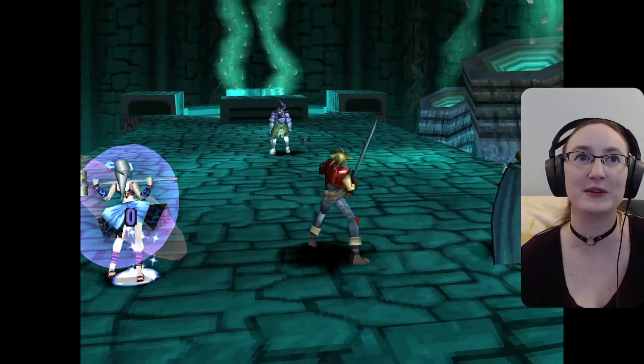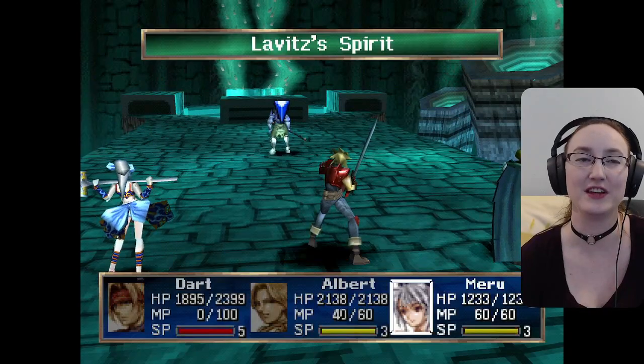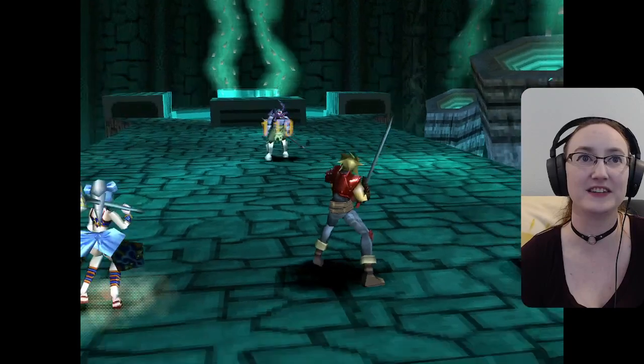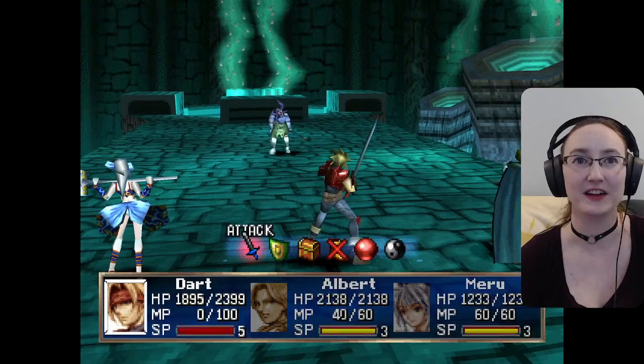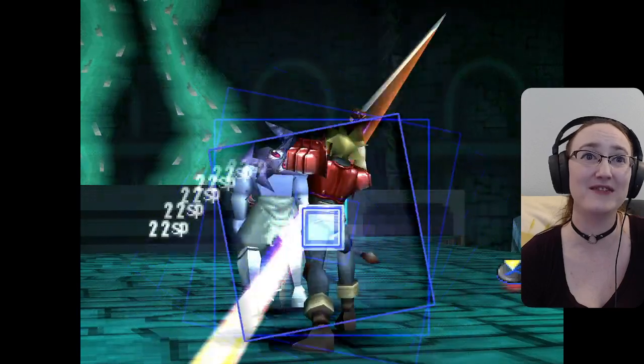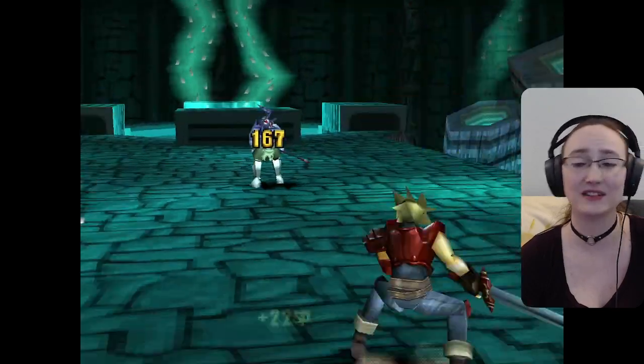I want to use my dragoons, but I feel like it's just not a good idea here, because he's not going to stay turned around. And then I'm going to have to attack his face, and that will not be good for anyone, because Lavitz has a pretty face.